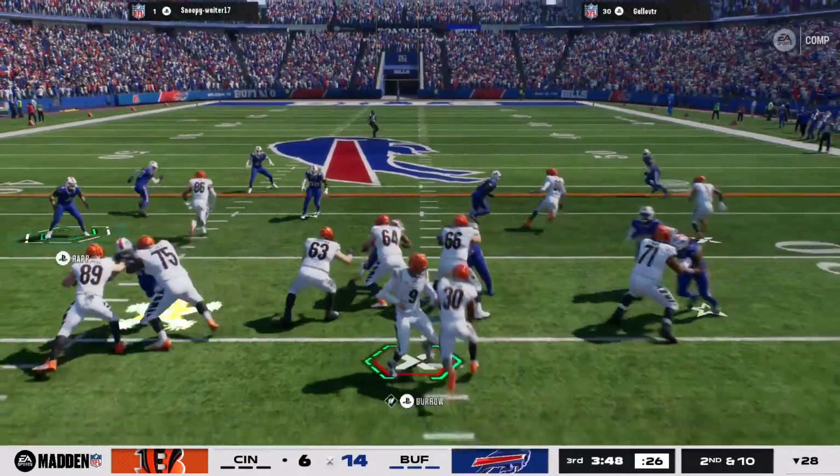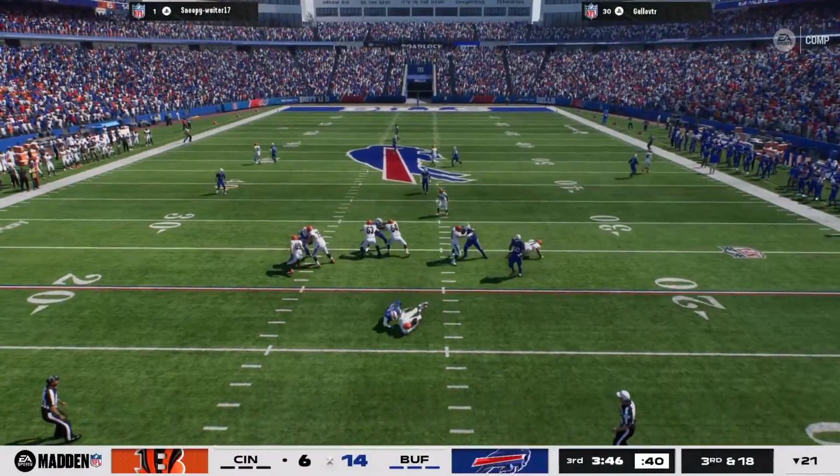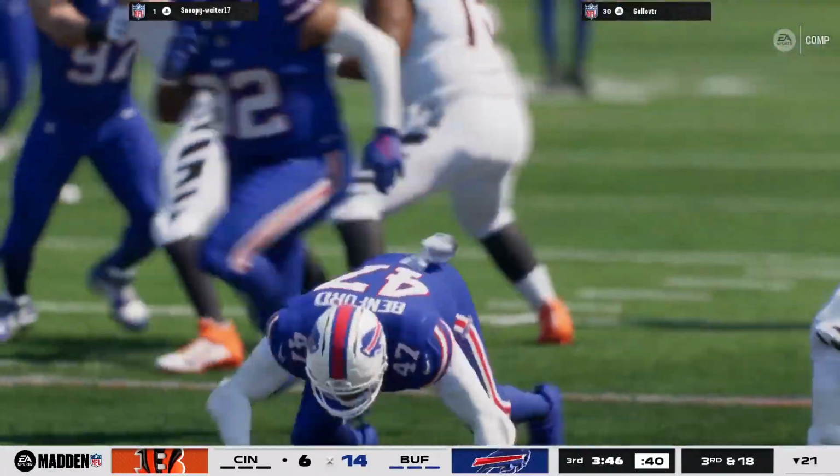Ready? Play action now. Burrow. Ooh, on him quick there. And they bring him to the turf.